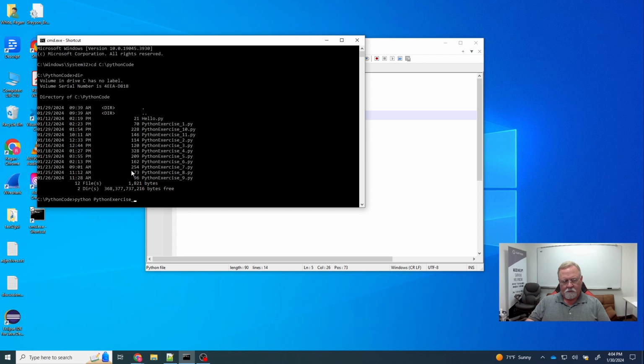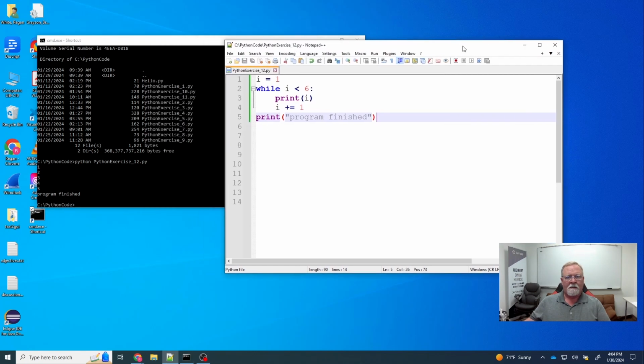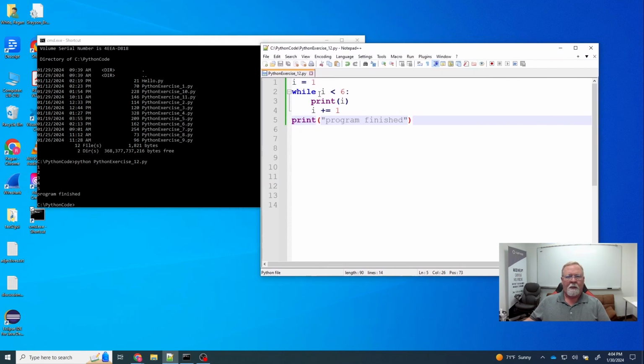Call this one underscore 12, .py. All right, and you'll notice what it did. It started off the first time, i was equal to 1. While i is less than 6, we're going to print i, so it printed 1. i plus equals 1, that means i added 1 to itself. Now i is equal to 2. It printed 2. It added 1 to itself to give us 3. It printed 3, added 1 to give us 4. It printed 4, added 1 to give us 5.